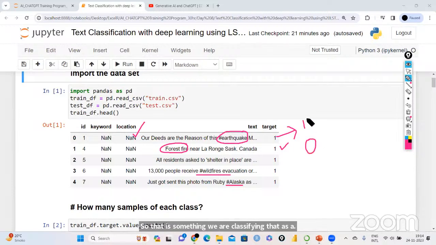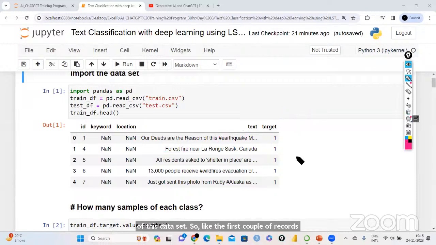So 1 indicates that disaster information is present, that means there is something with respect to a disaster, and 0 is nothing but not a disaster, right? In that way, we have a target variable either 0 or 1. What you are seeing is just the head of this data set. The first couple of records are categorized as target 1 only. But we have a couple of documents which are classified as 0, that is, not a disaster.